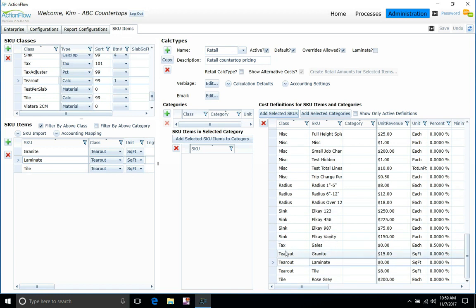You can see that the tear out was now moved over, and for this example, I want to charge $10 a square foot for the tear out, and I would enter that amount here. If the calc type were a percentage, then I would enter a percentage amount here instead of entering in my dollar amount. The other way to set a price for an item is to use your categories.